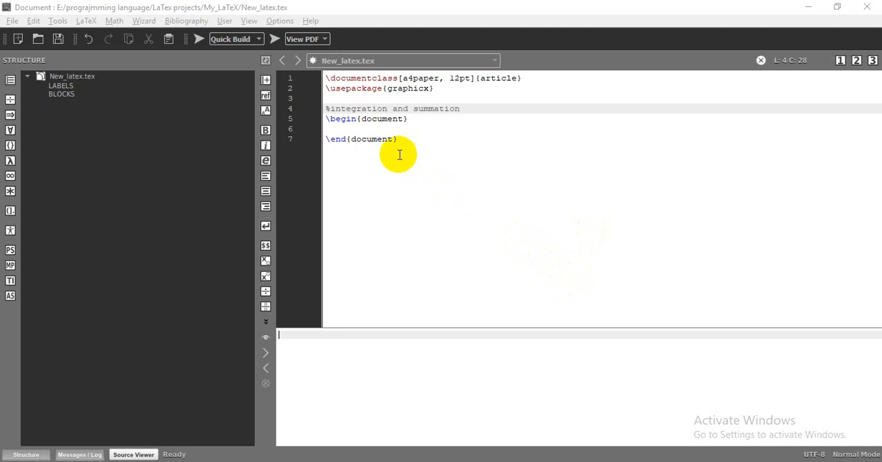In this tutorial, we are going to learn integration and summation, how to write integration and summation in your LaTeX program. Now, the first thing to note is that integration and summation are functions in mathematics. So the first point to put in mind is that when you want to write the commands of integration and summation, you write them in math mode.